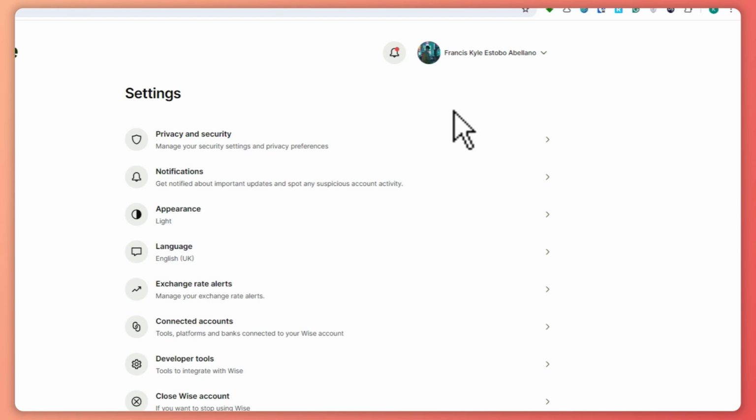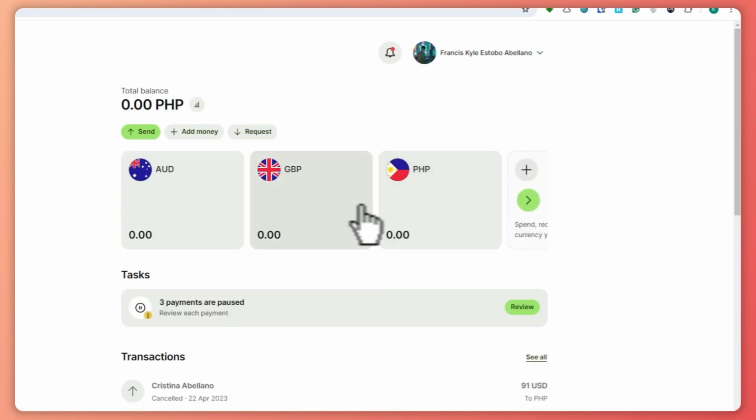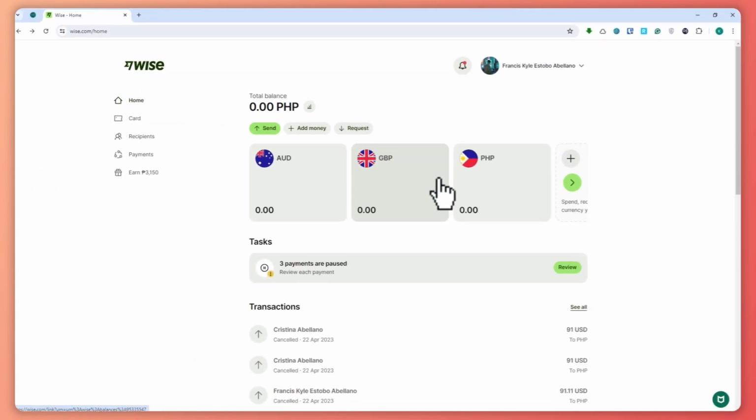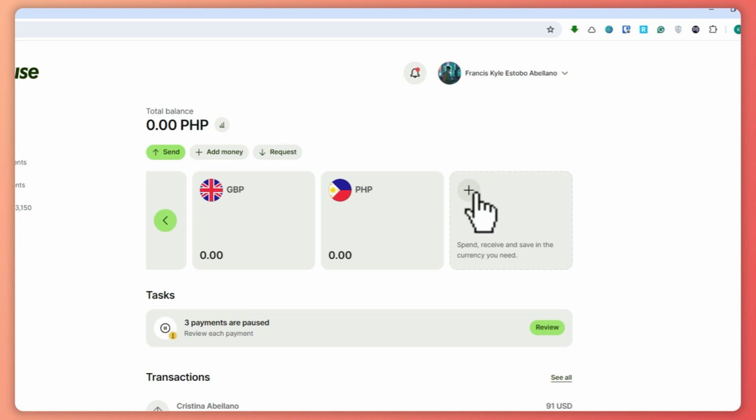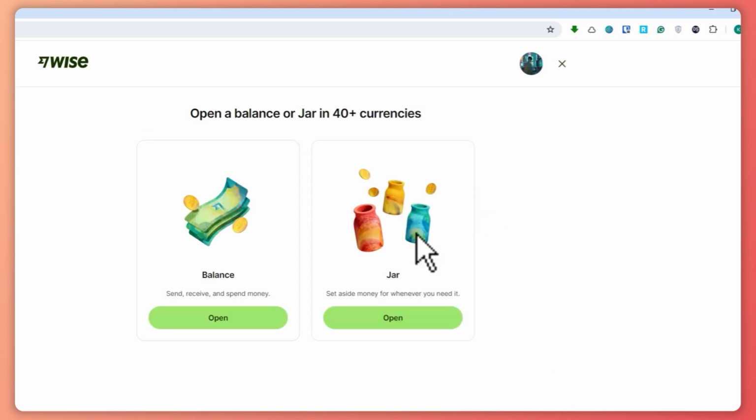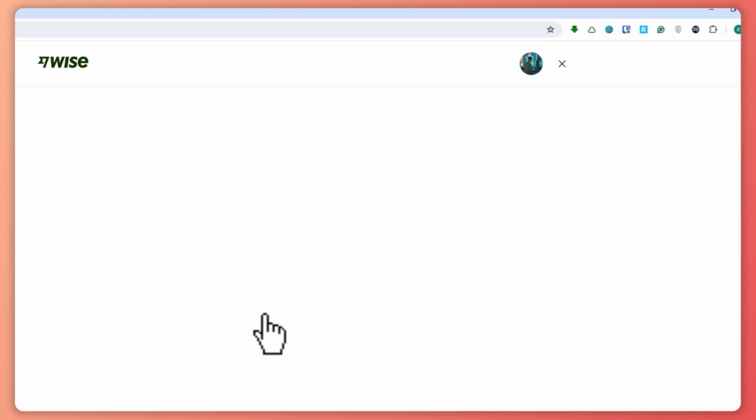Now what we can do is set up our currencies. This is where you would need to be verified in order to have currencies, receive money, and send money. You can simply click on the plus button to add a currency to your account, and then you can choose either balance or jar. Balance is where you can send, receive, and spend. And jar is basically saving money forward whenever you need it. In my case, I'll just go with balance and click open.